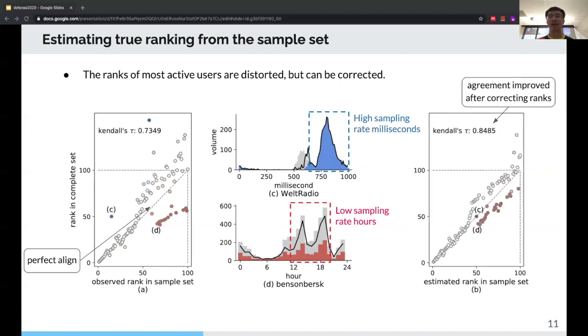Recall that we can use negative binomial distribution to estimate the true frequency. We can correct the observed ranking. In the right figures, we can visually see the circles all move towards the diagonal line. Kendall tau also shows the agreement between those two ranked lists is improved.